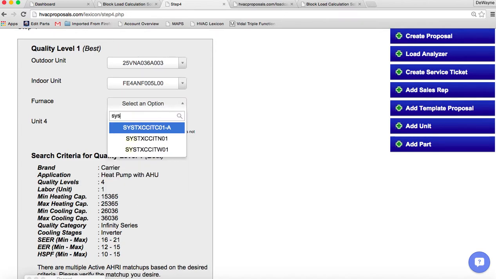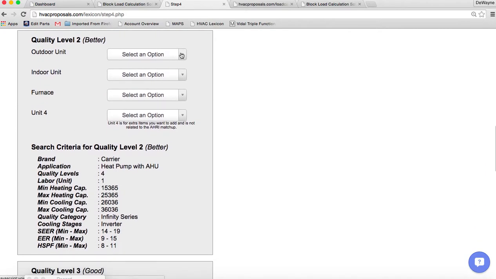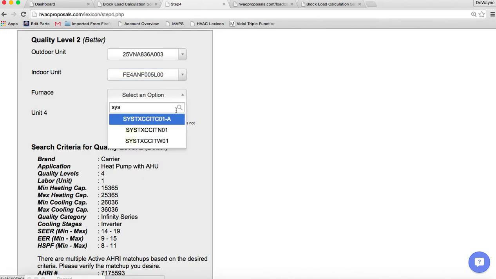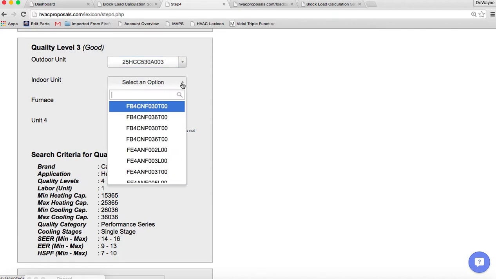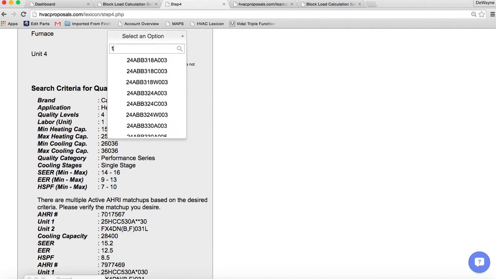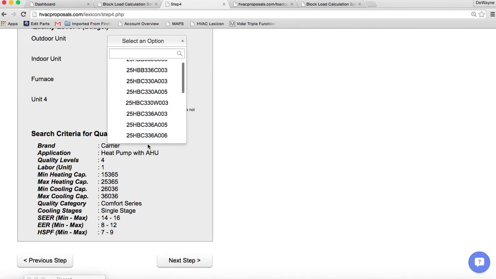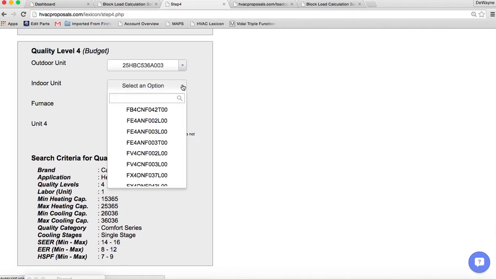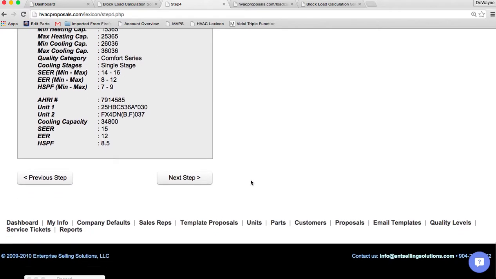Now I can actually manually enter in a controller, and you'll notice now that it shows here's my SEER rating, EER, and HSPF. And also my AHRI number. I'm going to select my next unit. And here again is my FE4. I can type in again my controller. I'm going to select my next unit. And I can choose a 31, maybe a TP, PRH. All right, and then I'm going to click Next Step.